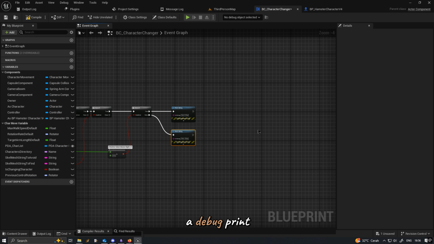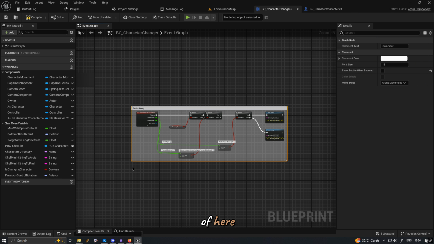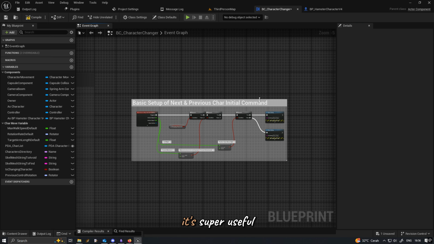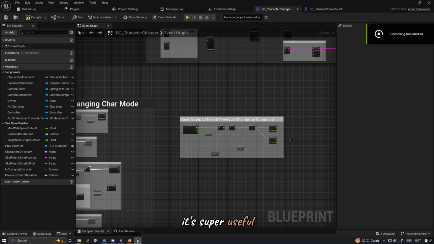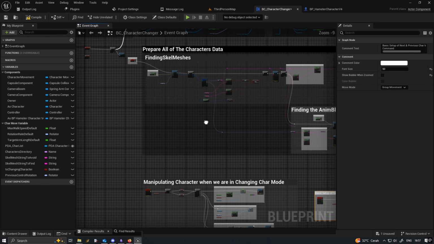I also added a debug print string, and I actually debug a lot here. The print string node is just to confirm the player scrolls left or right. It's super useful during testing.